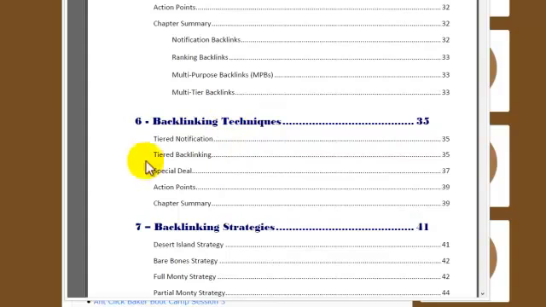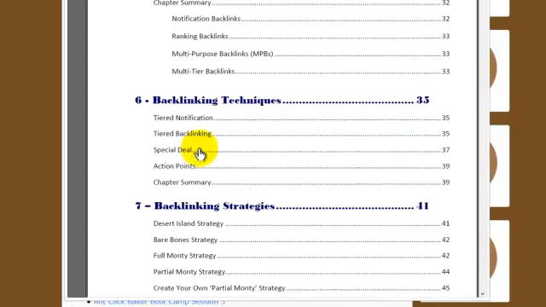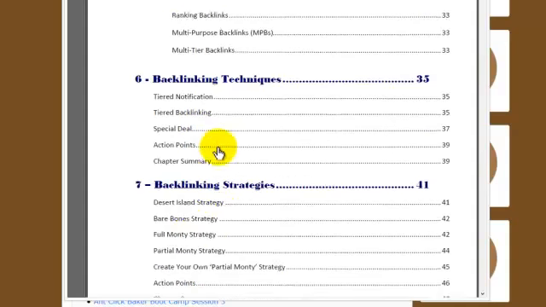Then the techniques. We've got I think three techniques here: tiered notification, tiered backlinking, and the special deal technique. This is like my favorite. It allows you to get like multiple page 1 rankings for the price of 1 page 1 ranking. Really, really powerful stuff, but simple to do.